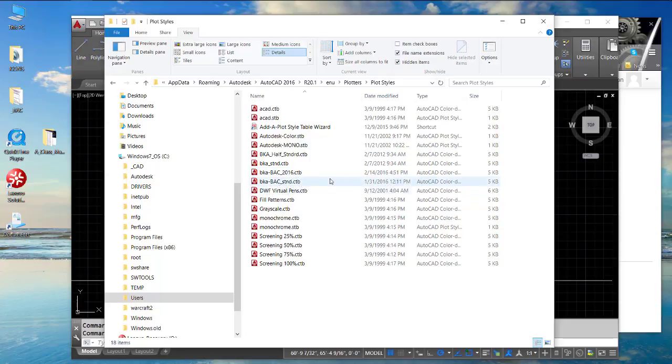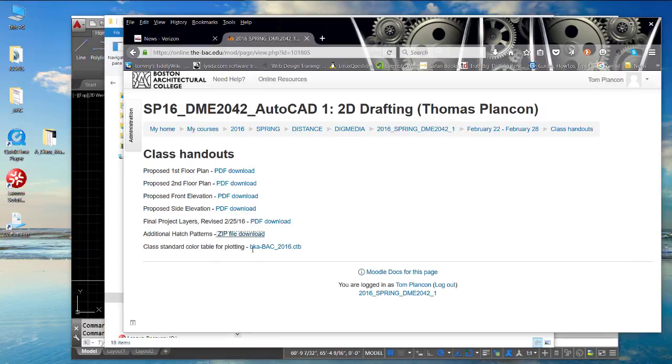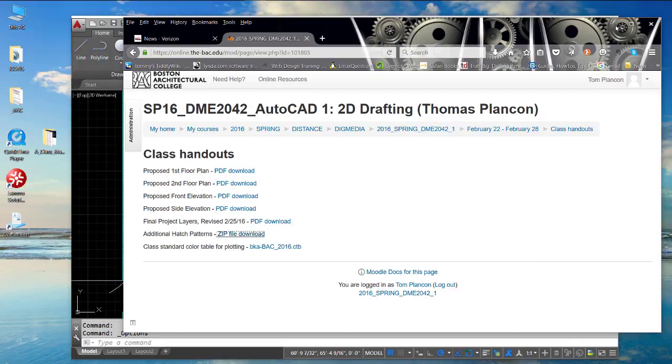BAC2016.ctb. And if you haven't done that yet, then you should do that by going to the class website, downloading this file here, this CTB, and then finding your support folder under users. If you're in Windows 10, if you're using a different operating system, you'll have to find the path under the options files to find out where it is stored, and place that here. So once it is placed here, then it is available to you to apply to your plotting setup or your page setups when you go to create your PDFs for the class project.